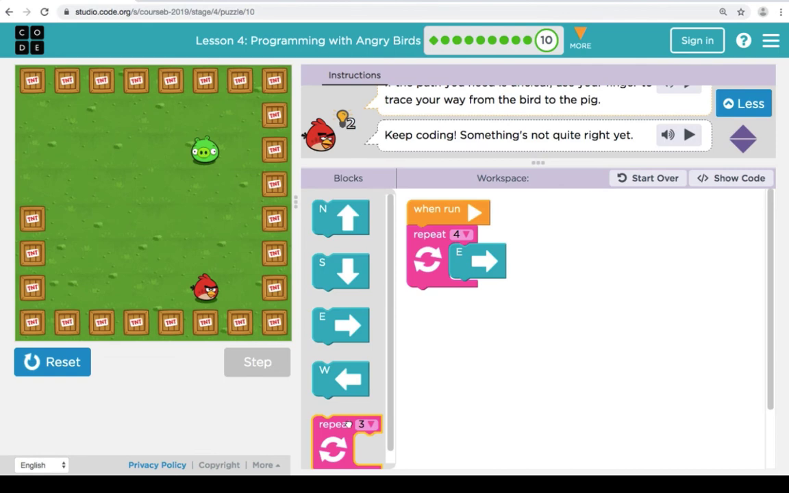When we trace our path to the pig, we see we still must go 4 more spaces, but this time we need to go up. We're going to bring over another repeat. Set it equal to 4, and we're going to bring over an up arrow and put it inside.